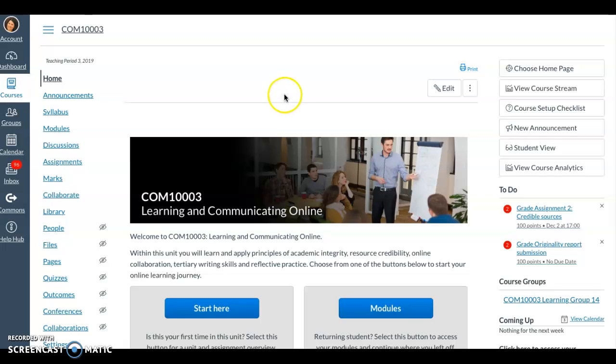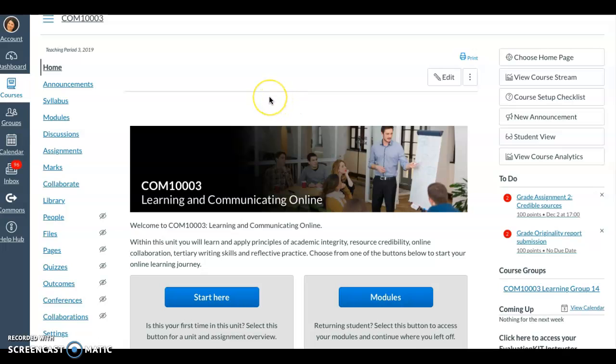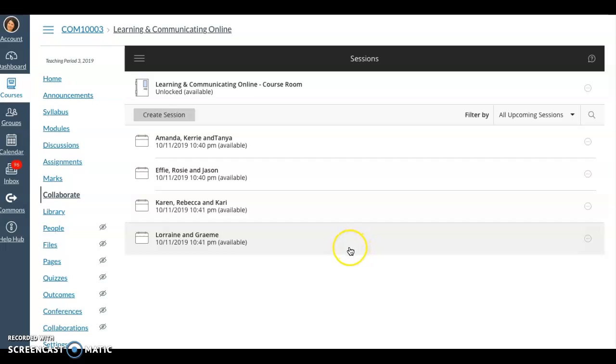So here we are in the homepage for Learning and Communicating Online. Your page may look a little different because you are in a student view, but essentially it will be the same. So we come to the left-hand side of the Canvas page and click on the Collaborate link. This purple circle will come up, and depending on your internet speed connection, it may take more time than others. So this shows all the sessions that will be available in this unit.